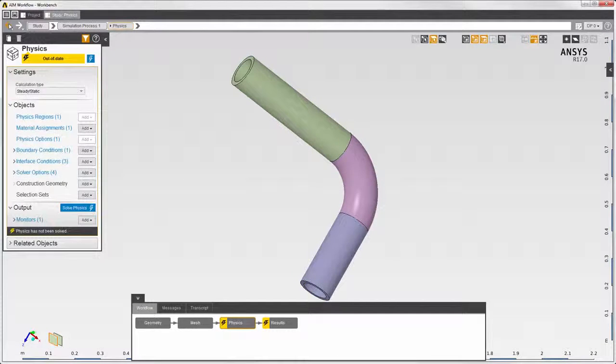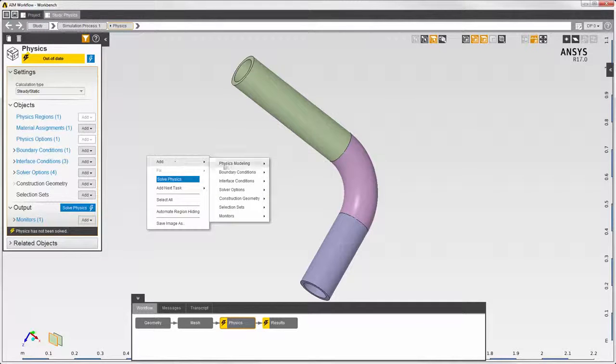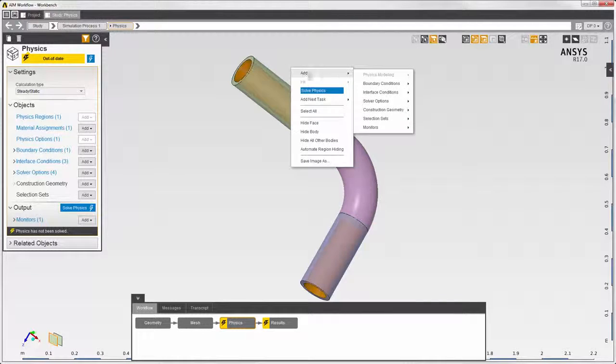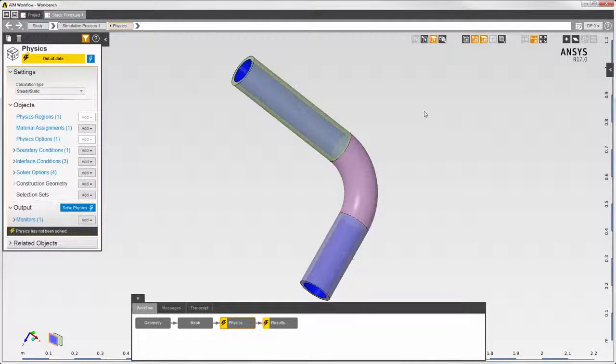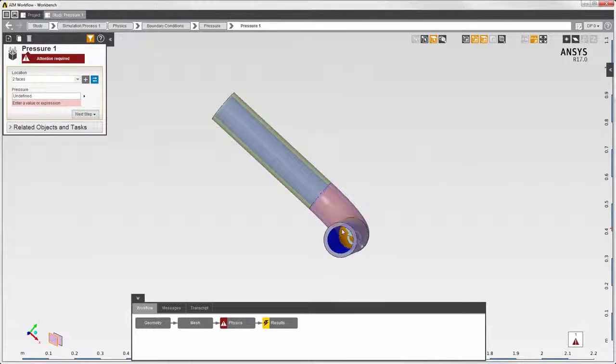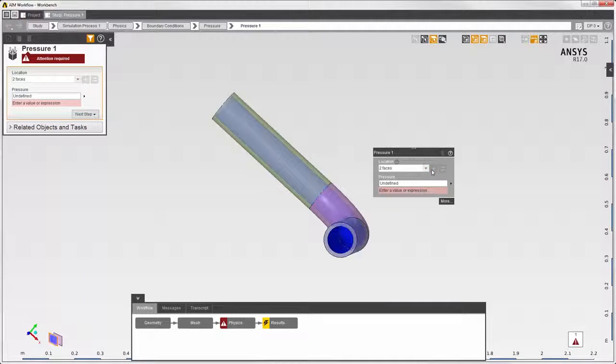You can also add objects by right-clicking in the graphics viewer. Let's add a pressure boundary condition. Since pressure can only be applied to faces, we'll use the face selection filter to apply the pressure to the inside of the pipe. Use the Control key to select multiple locations at once, and right-click to add a pressure boundary condition. To add faces or change the location, select the faces you want to include, edit the pressure, and add or replace the faces. The location is listed when you click inside the field.